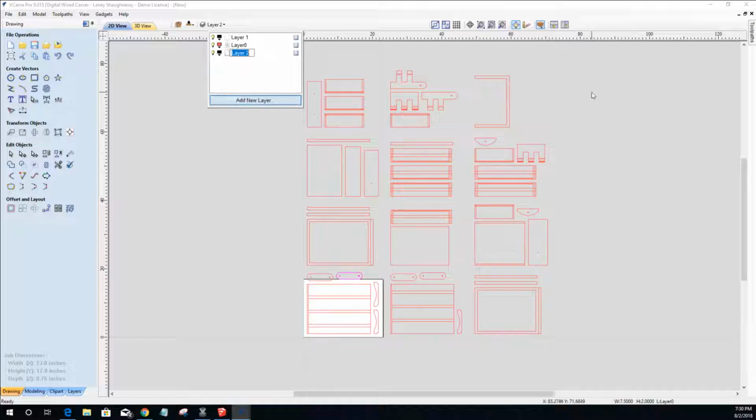They're all sitting on layer 0 right now. Well, I'm going to add a layer, and I'm just going to call this 0.5 inch parts. I'm going to add a new layer called 0.125 inch parts, and then another layer called table saw parts, because there's going to be some things that I'm going to cut on my table saw rather than my CNC. And so now that I have those 3 layers created, I can now come in and select.